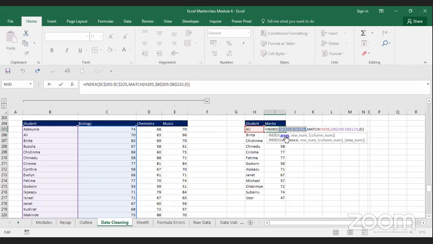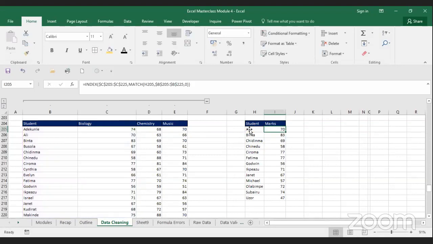The array is like a table, okay? It's showing you the blue, so you can actually see this. It's showing C205. C205 is the biology score, which is 72. I can actually change it to D205. I hope you understand. So I'll just change the C in this place to D. That's just what I'm trying to explain all the way. Now watch, I'll go to Control H.